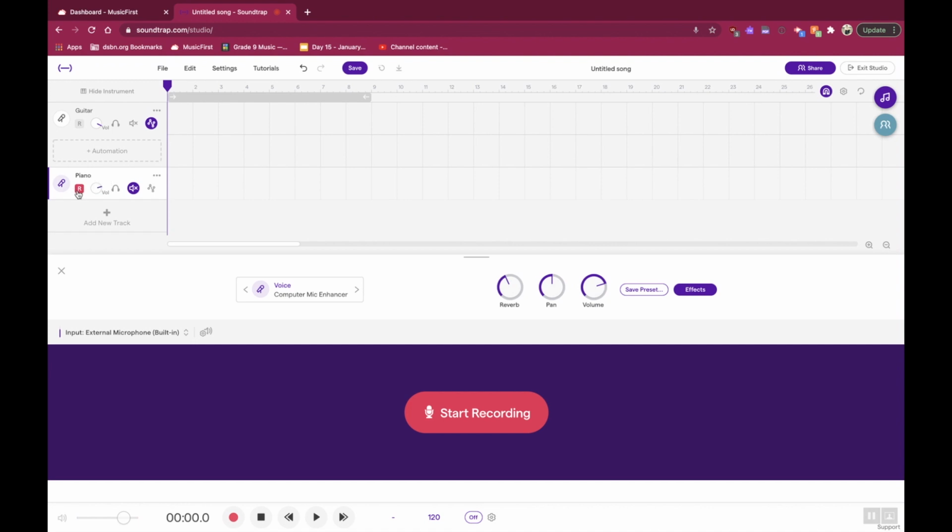Now here I've activated the track with the R. I'm going to hit start recording. And this time I'm going to record my piano. So now I have guitar, piano.